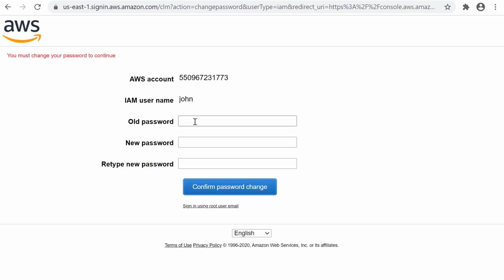Now remember, when I created this user, I selected that the user must change the password when they log in for the next time. So I can type the old password that I used, and then type the new password I want to use. I type my new password and confirm the password change. So now I am logged in as John, the user.